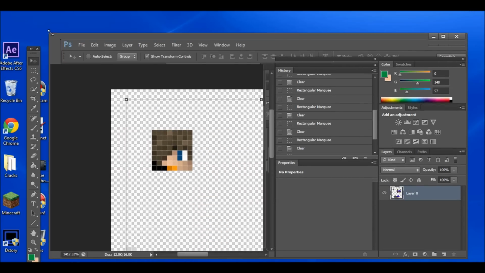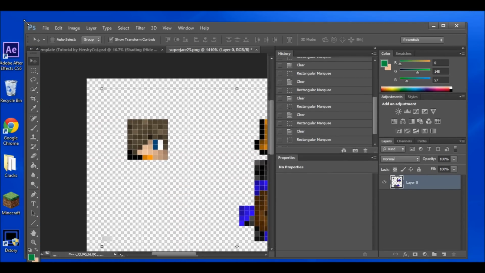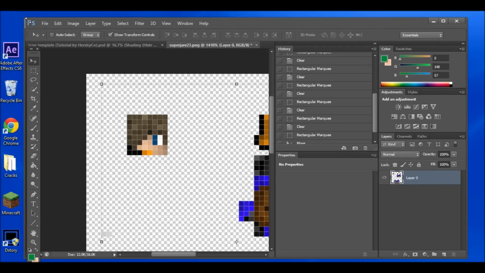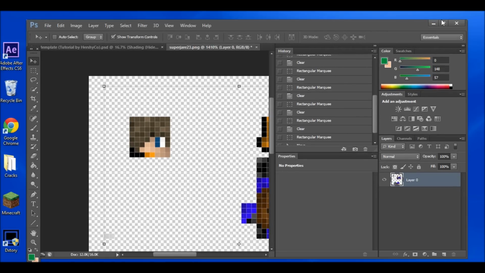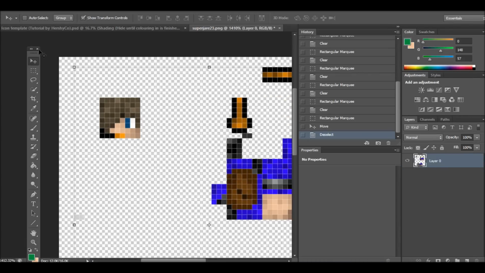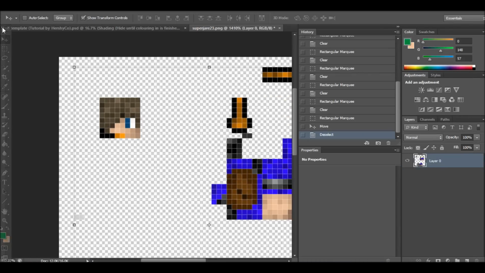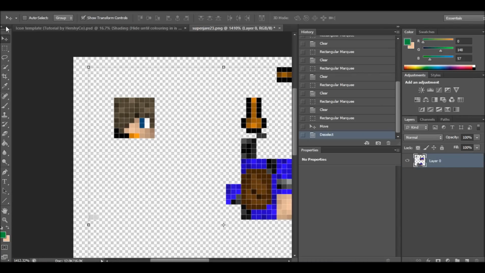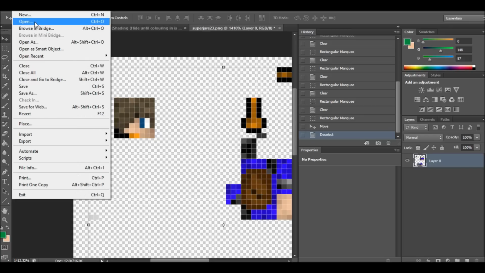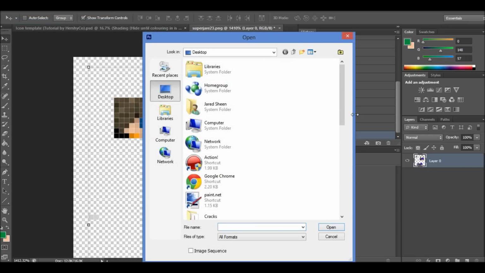Let's drag that to the normal size. I like it like this. Okay. Let's just drag this over here like that. And then you press File, Open, and find that picture you have.